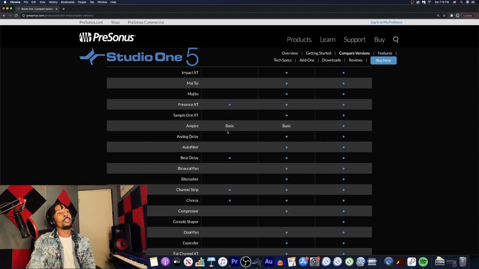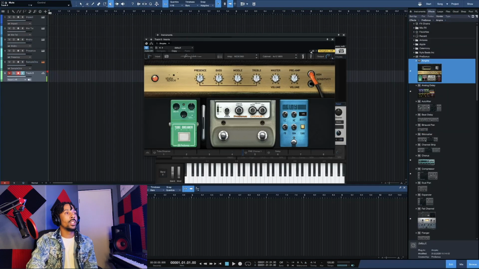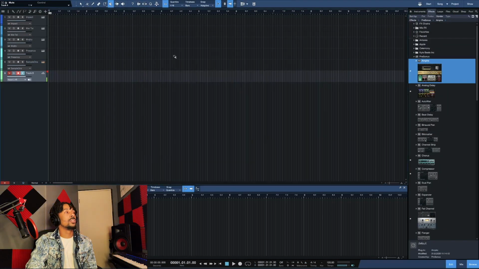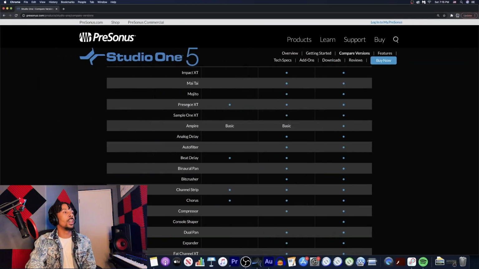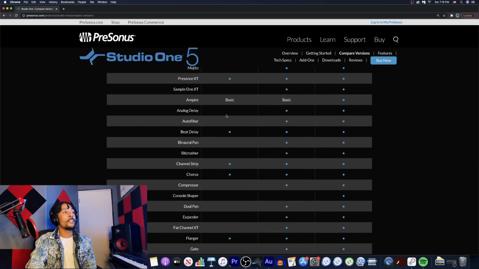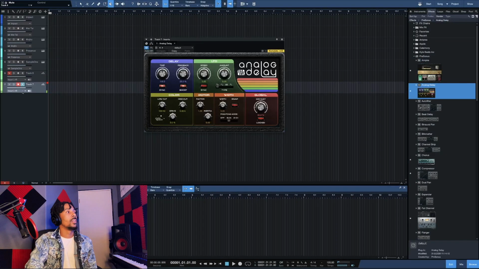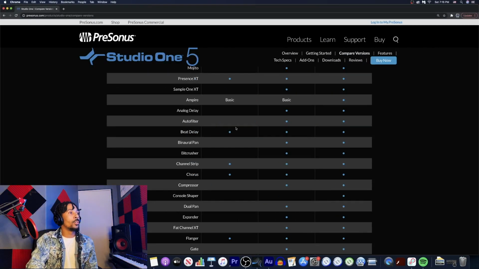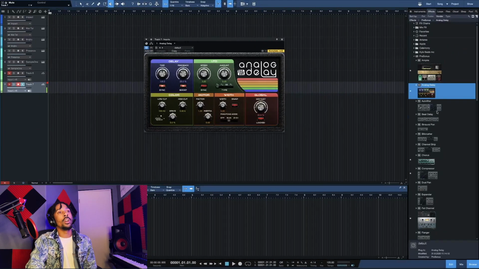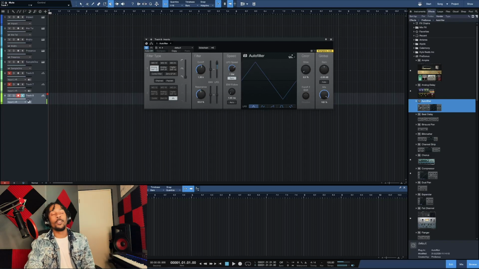Empire Basic for both Prime and Artist. That's an effect for a guitar. That's what it looks like. You get the basic version. I'm not sure if it's the version from 4 and 3, but hey, I'm sure it's pretty good. Analog delay, you don't get that for Prime, but you get it for Artist and Professional. Analog delay. And then auto filter, you get that for Studio One Artist, but you do not get that for Prime. And of course you get it for Professional.